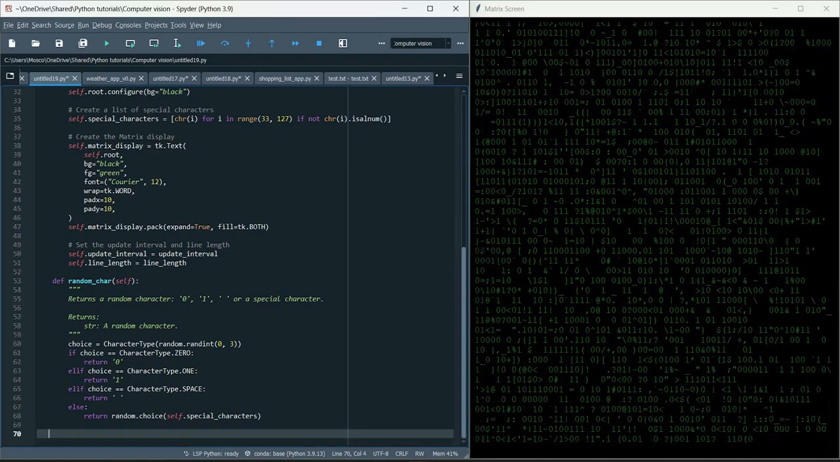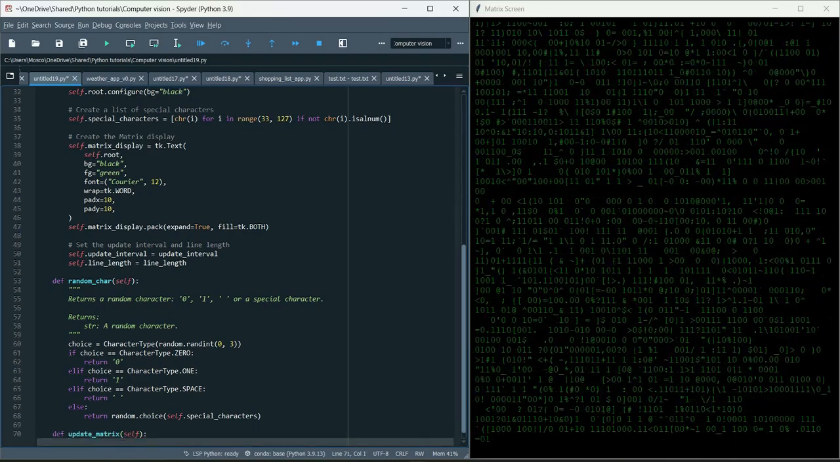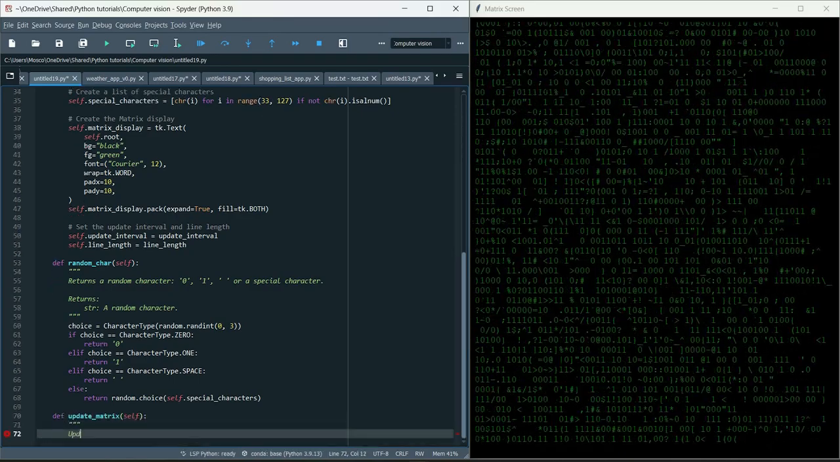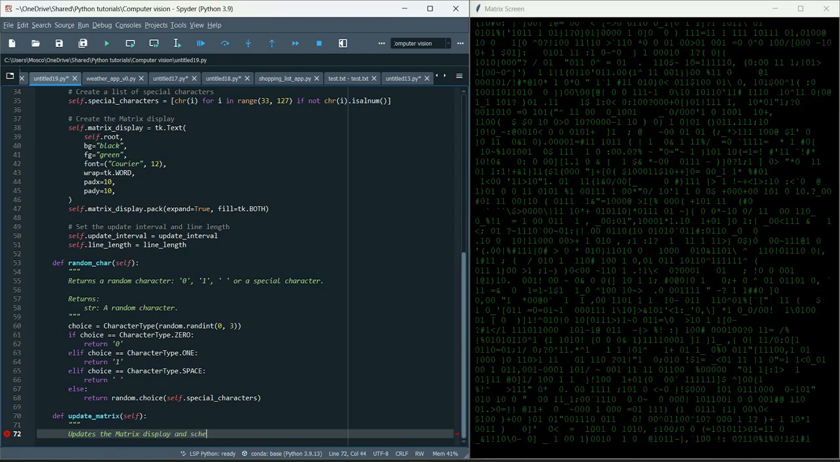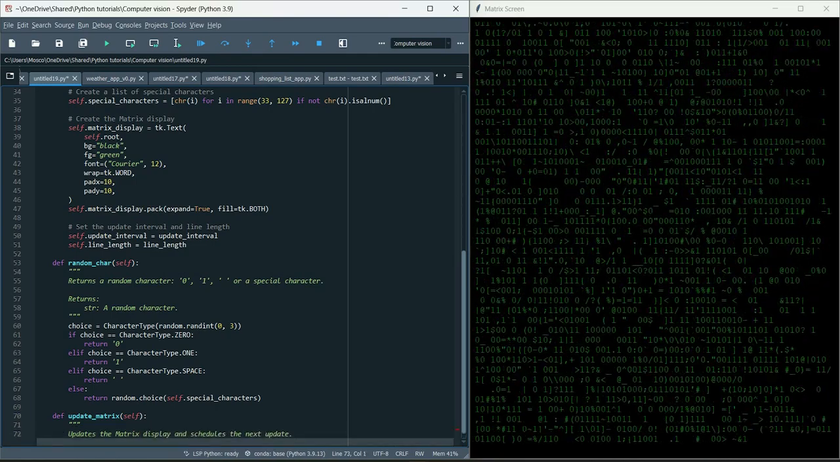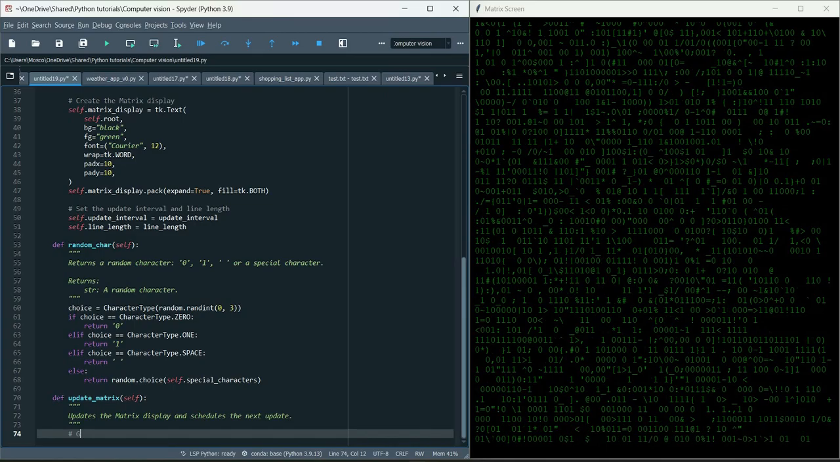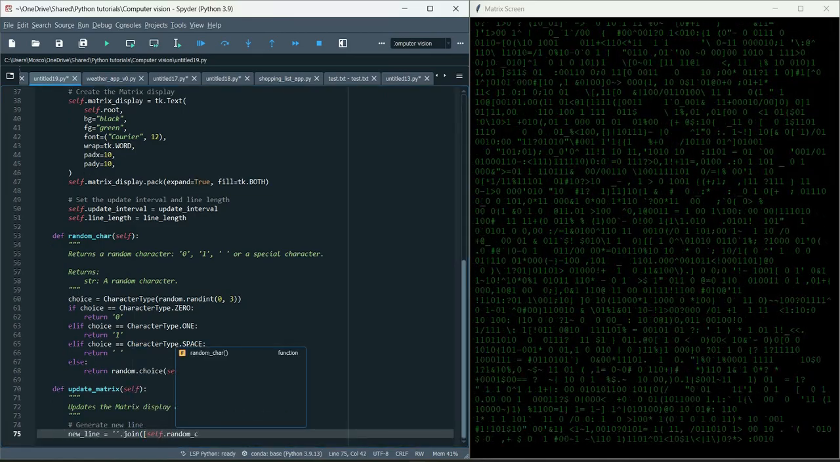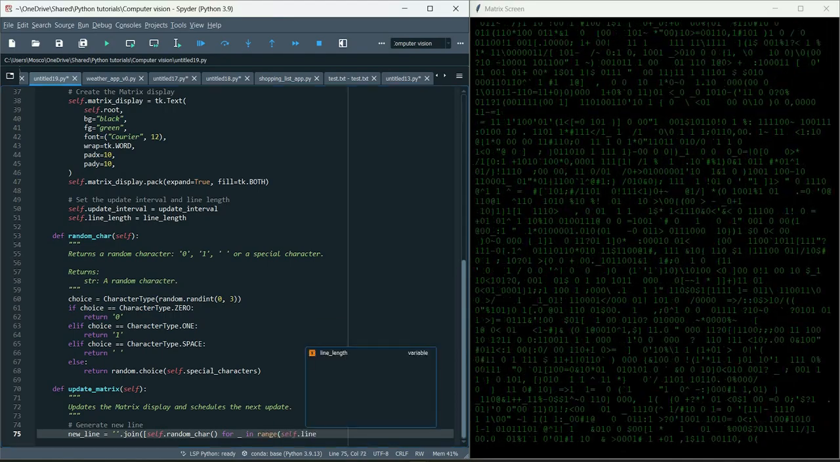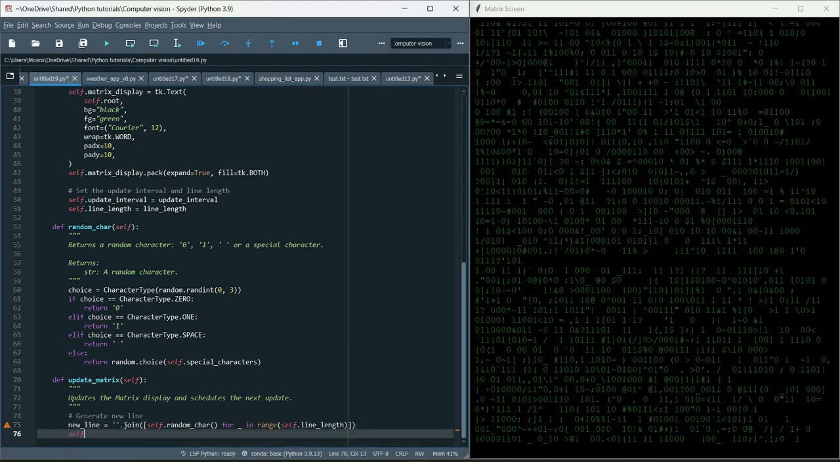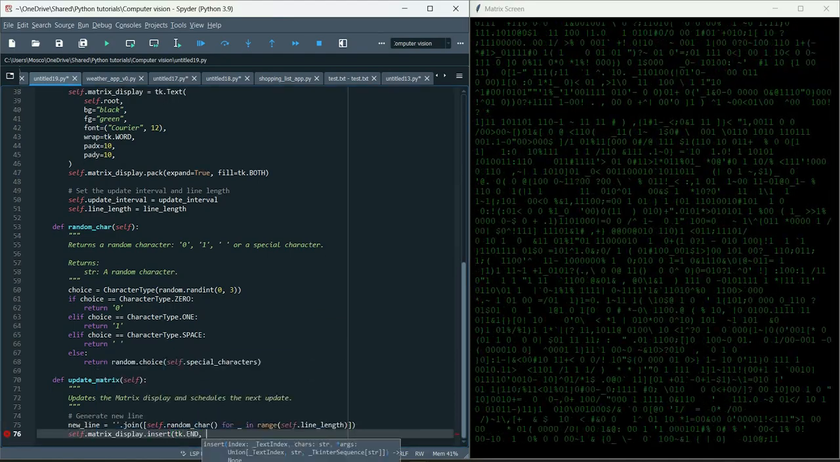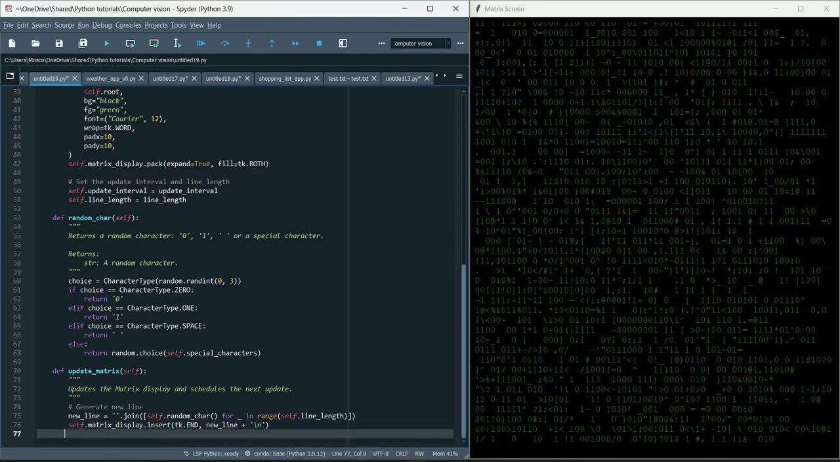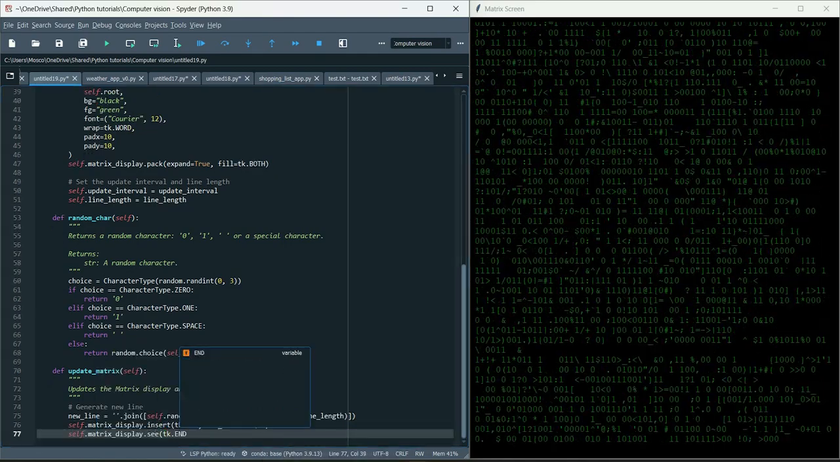Then, we have the update_matrix method. This method generates a new line of random characters, inserts it into our matrix display, and then schedules the next update. The new line is generated by concatenating random characters, the number of which is determined by line_length. The after method from Tkinter allows us to continuously update our display every update_interval milliseconds.